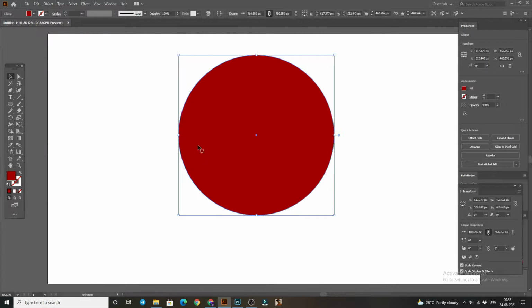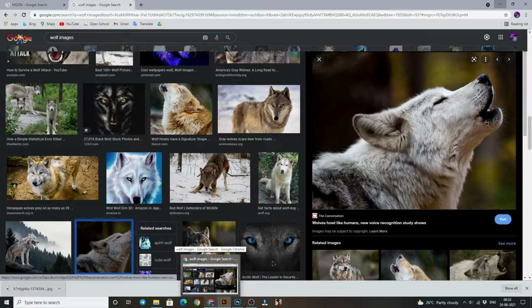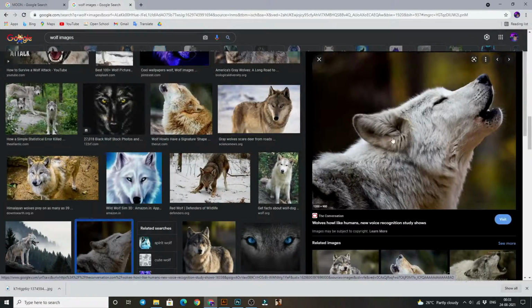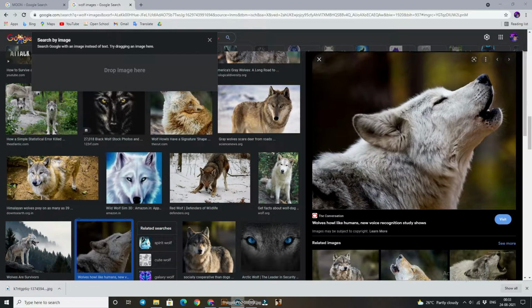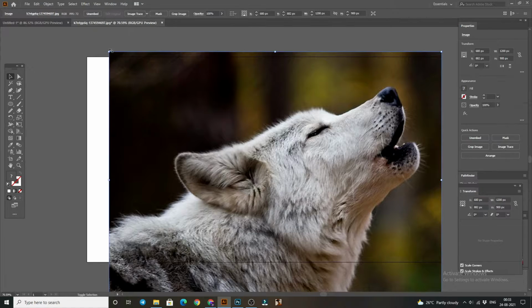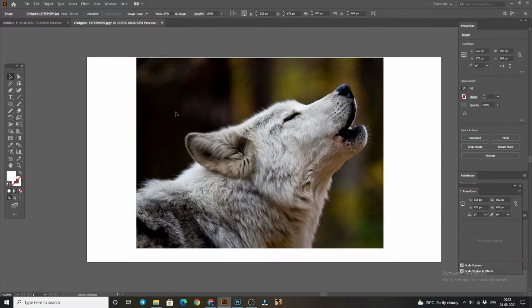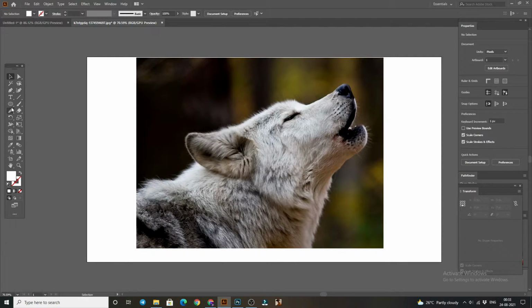And now I want to add a wolf picture in this logo. So I have downloaded this image. So here is the image and I am just putting this image in my Illustrator. Now we have to cut this shape and paste it in Illustrator. So first lock the image. Now select the pen tool. After selecting the pen tool, you have to drag it. So I'm just making the cut.